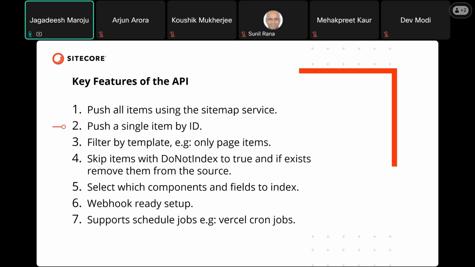And then it respects a do not index field. Right now in my app, my page template has a field called do not index, a checkbox. If I set that to true, the API will look for this field on that page item and will not index that item. And even if it was indexed previously, the API will go and delete it because we set do not index to true.